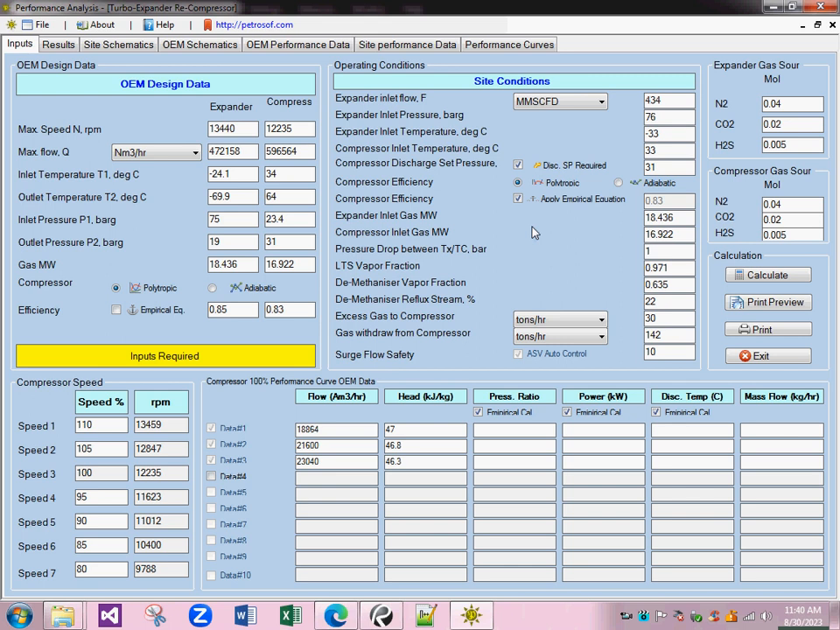So again this vapor fraction needs to be provided by the user, and the demethanizer reflux stream percentage needs to be provided over here. The other additional information, given as an option, is an excess gas coming into the compressor side or any gas side stream leaving from the inlet of the compressor side. So in some cases at some sites, the compressor may be getting a side inlet stream from other processing units, which can be provided as an additional or excess gas in this field, and again the unit of measure can be selected from the drop down list here.